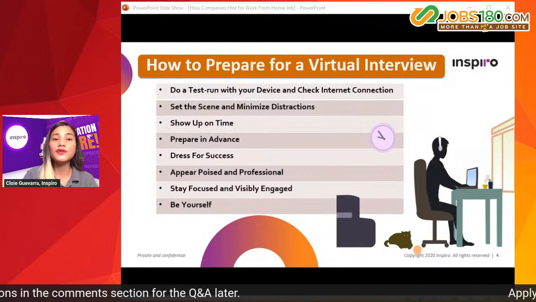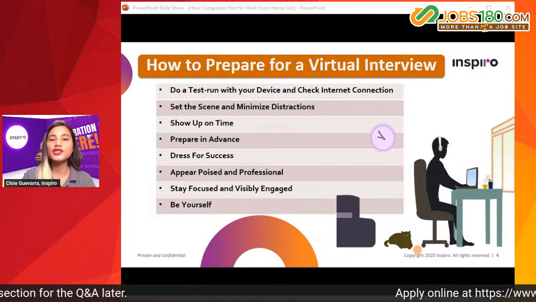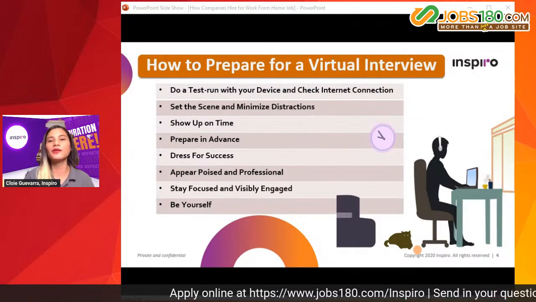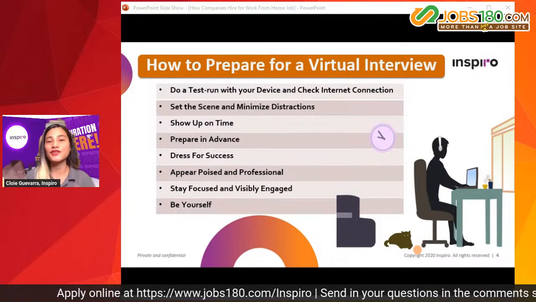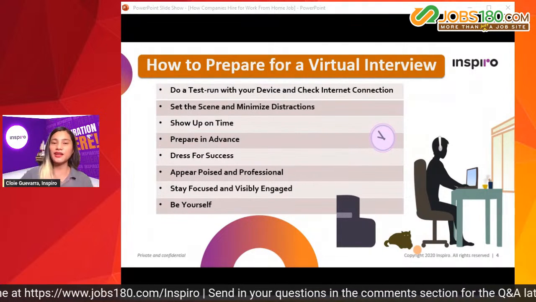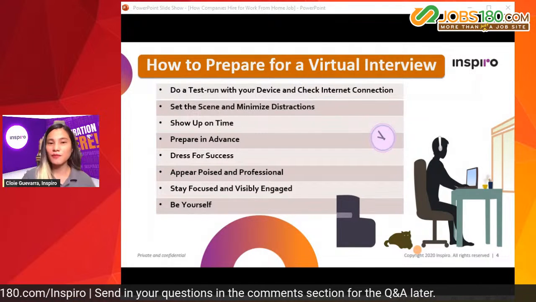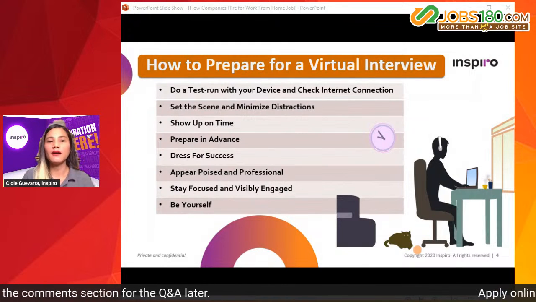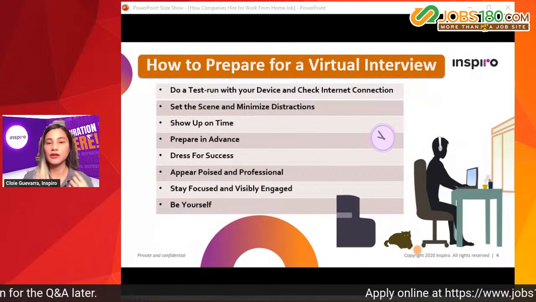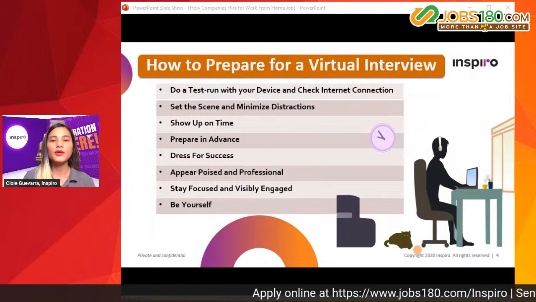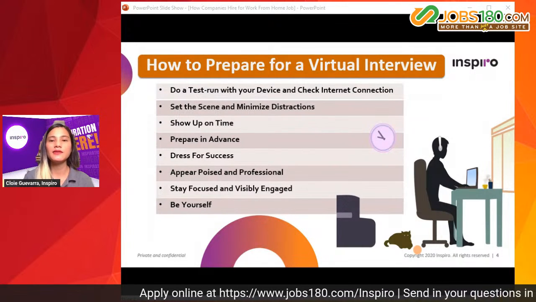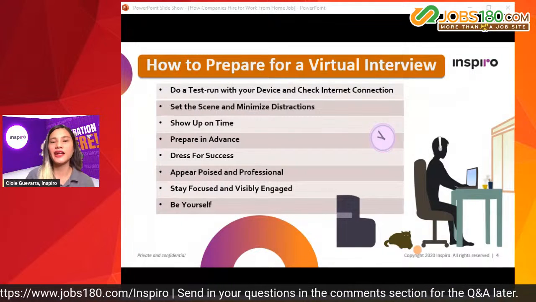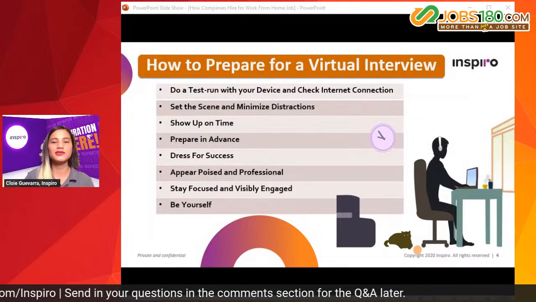Then next is you need to dress for success. Make sure that you look polished and professional, at least up top. We all know that when doing a video conferencing call, only the upper body is visible. So at least up top, you need to dress nicely and neatly. You can wear something smart casual, something with a collar, a button-up shirt, or a blouse. It's not necessary to also wear pants, so up top is just okay.